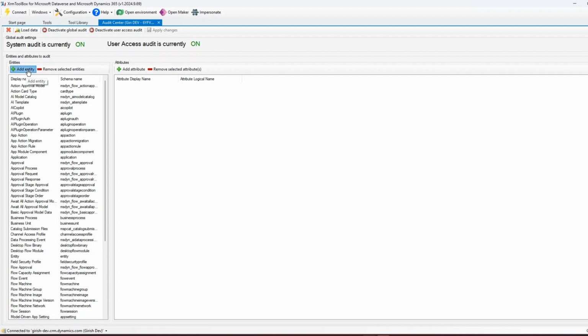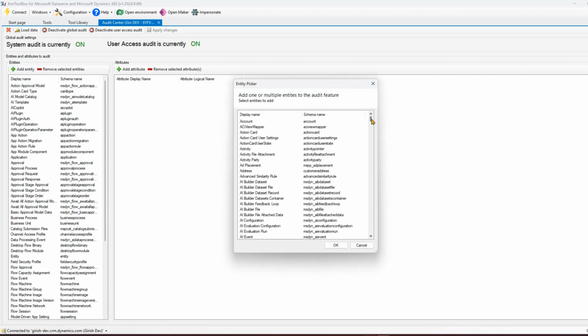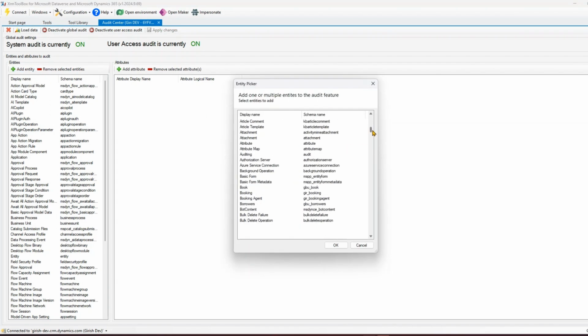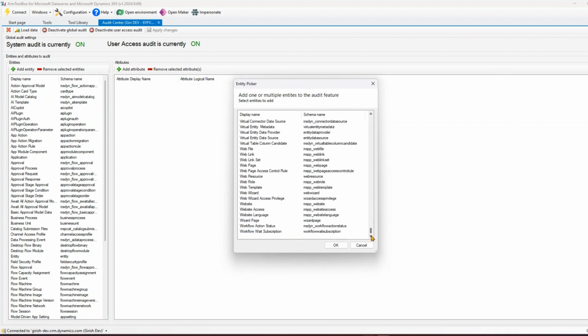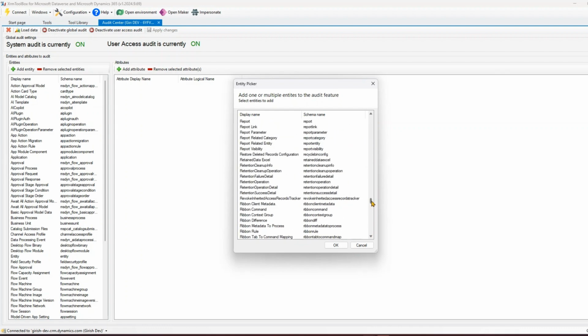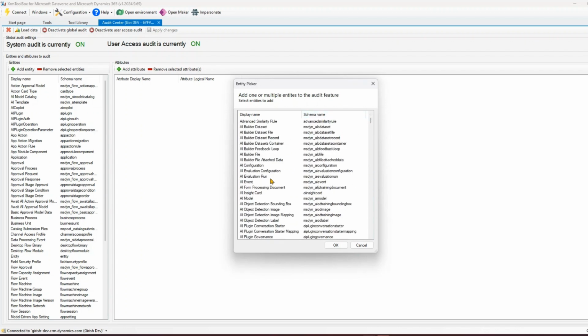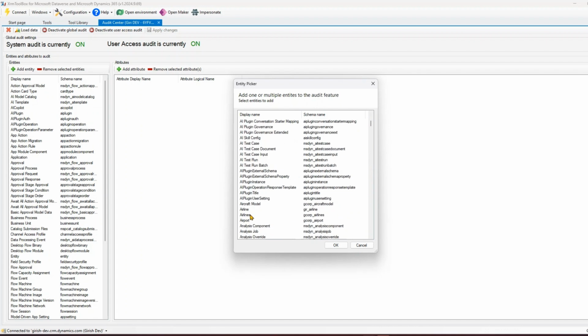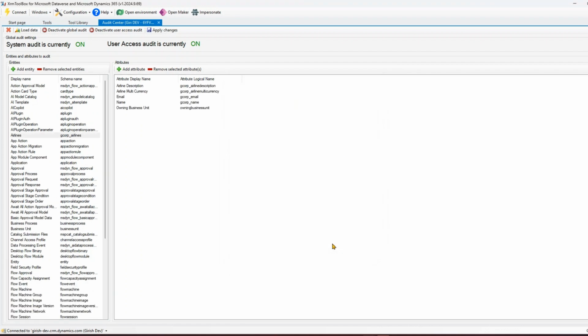So if you click on add entity, you get an option to add any entity which is currently not present within the entities list on the left hand side, which you see over here. So I have this custom table named airlines. Let me pick airlines, click on OK, and then this airlines table will appear over here. Now within airlines, I have an option to turn the audit settings on and off.